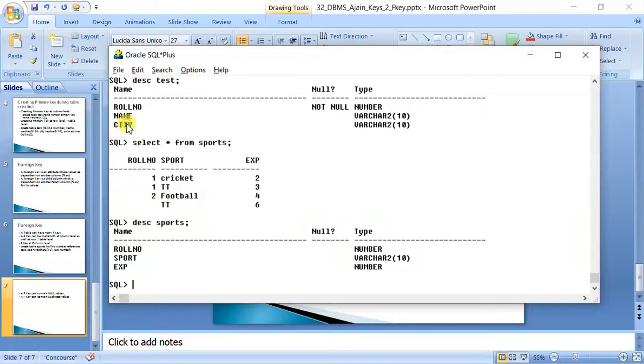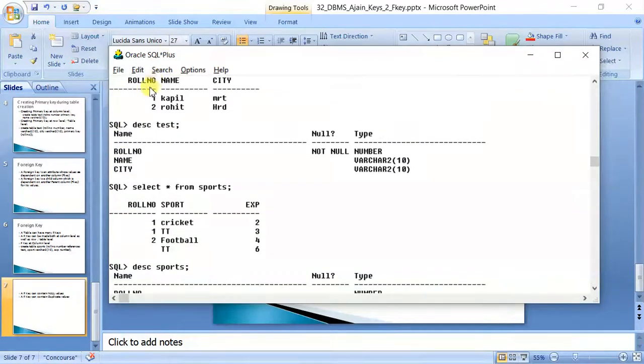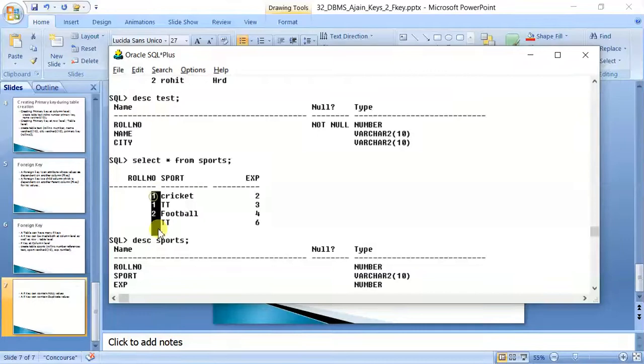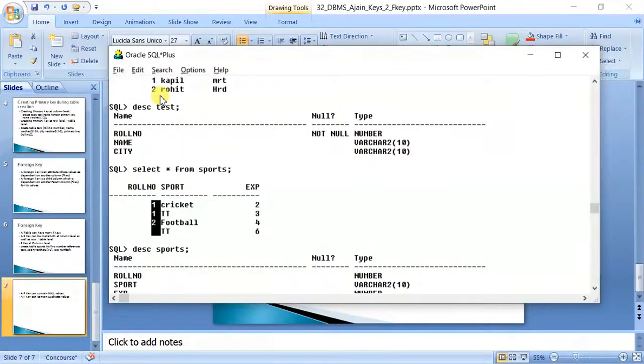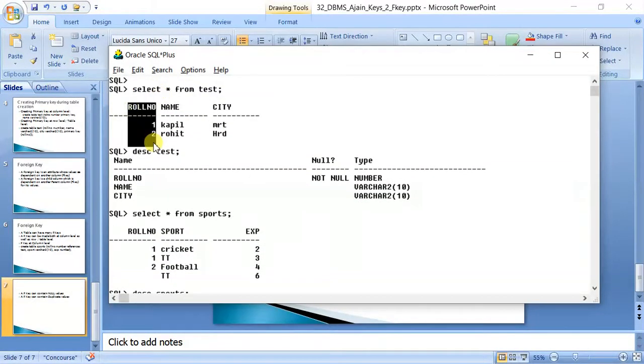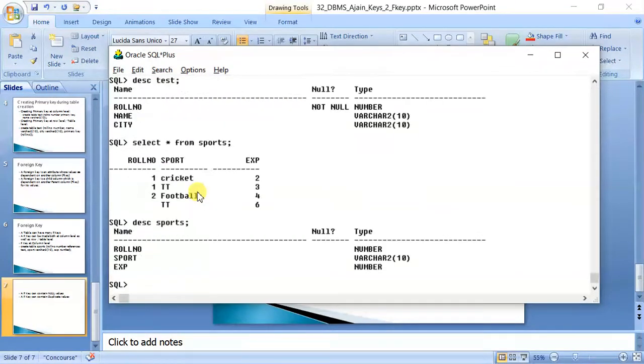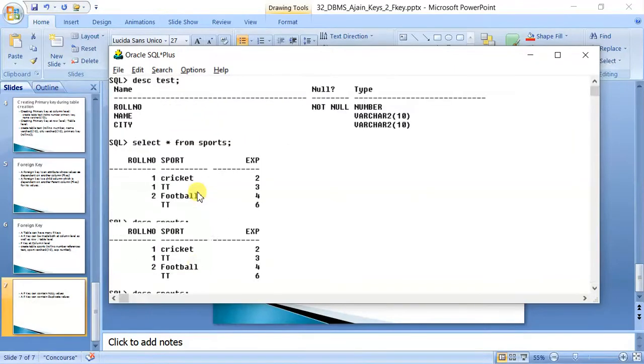And secondly, a primary key cannot be repeated and cannot be null. A foreign key can be repeated and it can be null. But only those roll numbers can come which are present in this table. Okay. I hope this is clear to you, the concept of primary key and foreign key, because this is very important in understanding the next topic, that is our ER diagram and relationships.